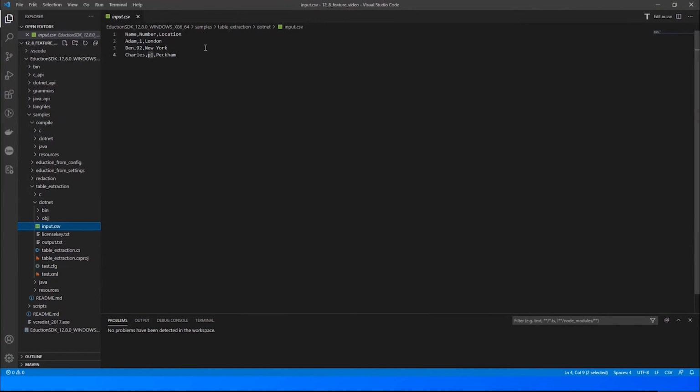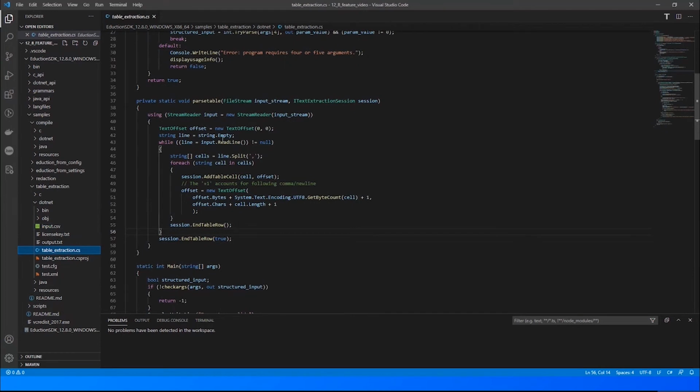Our input file is a simple CSV with name, number, and location headers and 3 simple rows of data. To parse this structured data, we define this function parseTable in the sample code. This function lets us add structured text to the session using the new IDOL 12.8 functions addTableCell and endTableRow. Text offset is a simple struct that holds a byte and character offset count. For each line in the input, we split the line into cells by using the comma delimiter, and then add the contents of each cell into the session with the specified offset. Finally, we update the offset according to the length of the input.